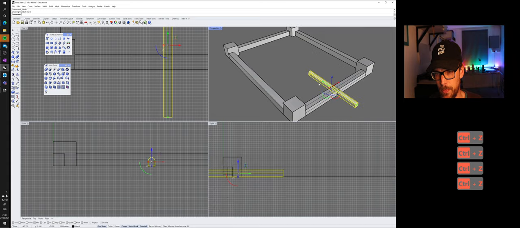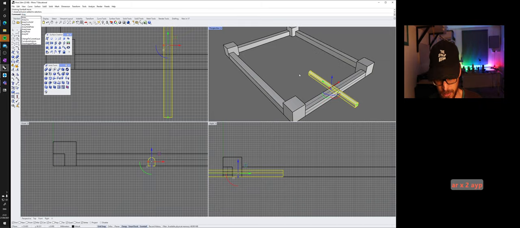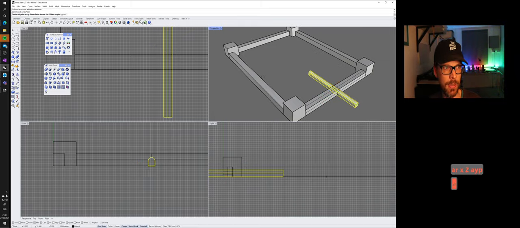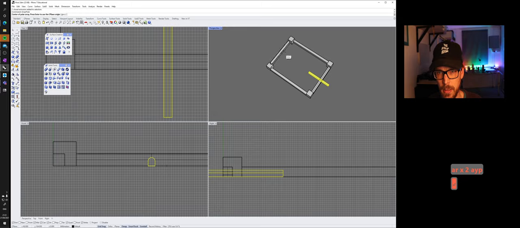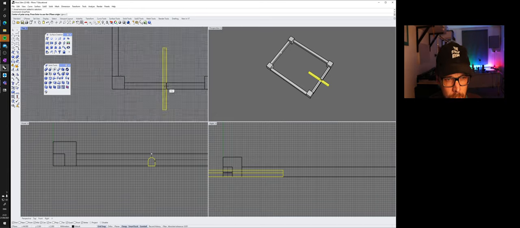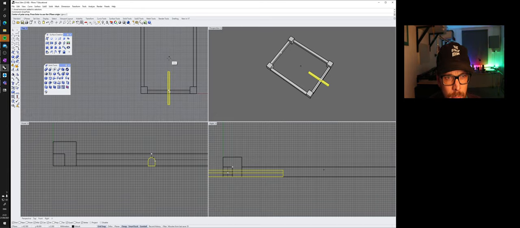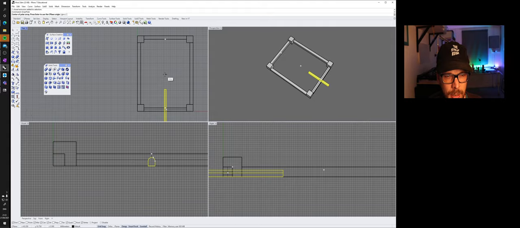Right, I want a door on each one of these walls. The way I'm going to do that is called array P, array polar. The center is going to be the center of my geometry of my object. I've used smart track there and hovered over the midpoints of the two front and back walls. It could have been the side walls, it doesn't really matter. And then I've hovered over the middle to find the midpoint.